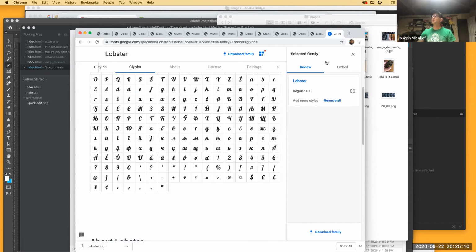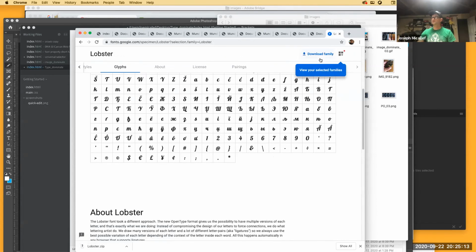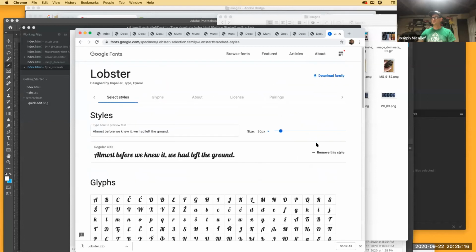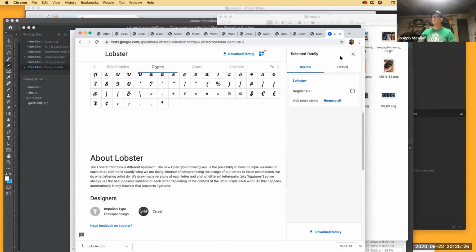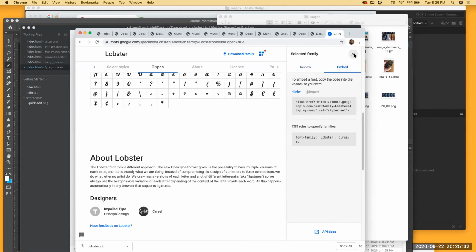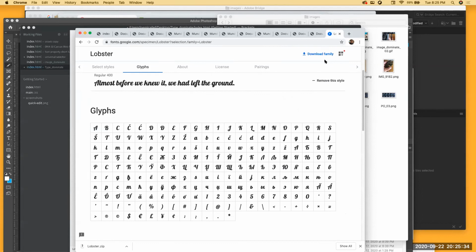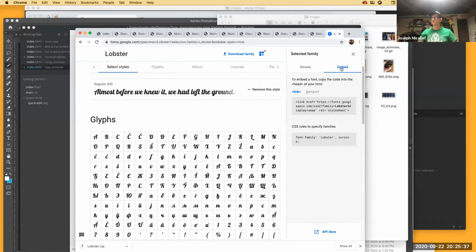And then let me go back into select style here. View your selected styles, click on that. I think then you go to embed. So they've changed this. So basically you click on this little icon called view your styles, go to embed. And you have two things here. You have this link reference, which is a tag, and you have this CSS rule.